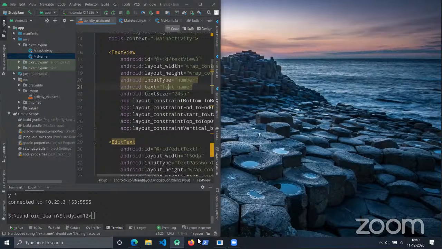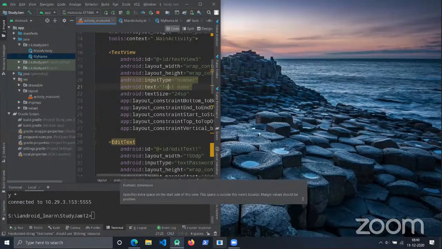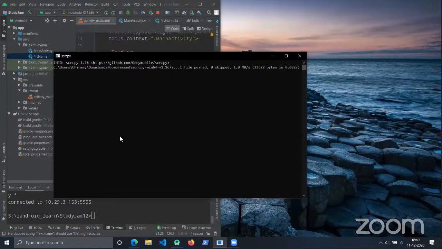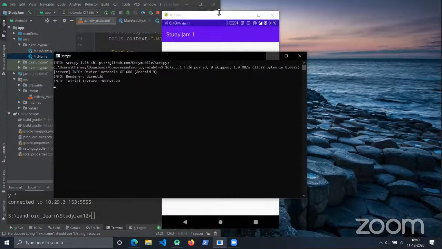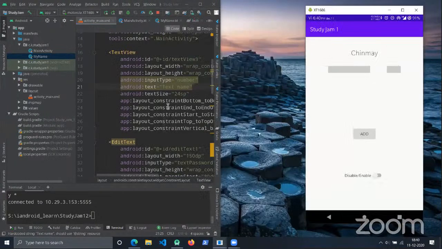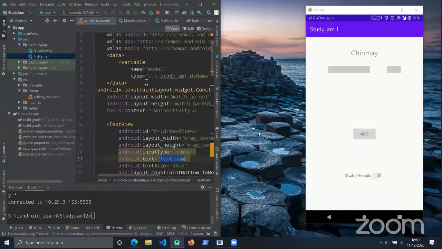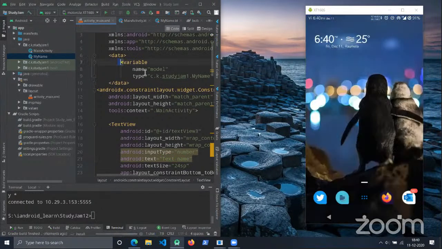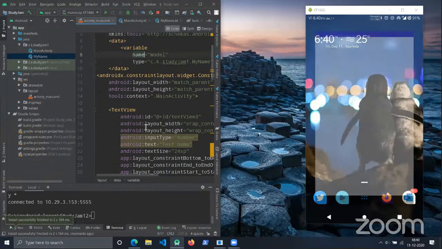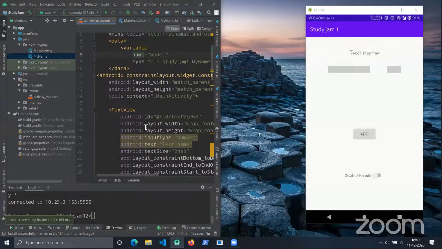Okay, this got disconnected. I'll just reconnect. Right now this is statically set, so let me just run it. It should show text name, because that is what we have set here. We have introduced the scope of data binding, but we have not actually completed the data binding. See, there's a text name here.